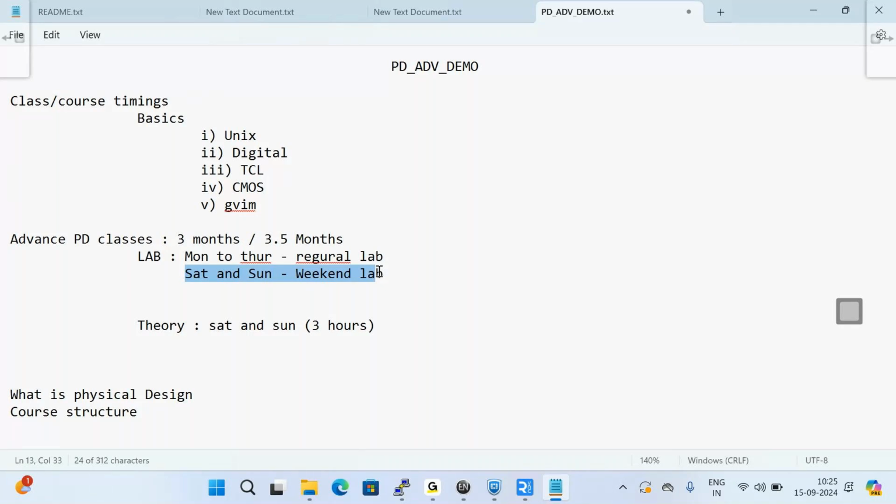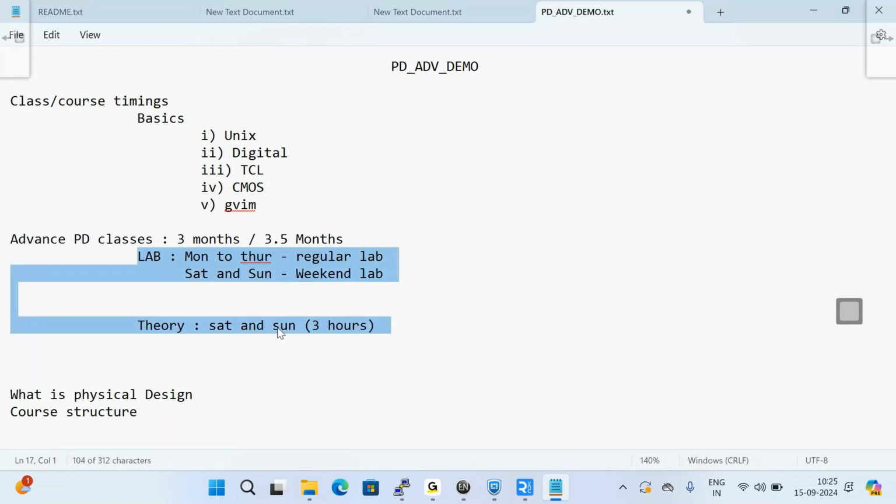And other students who are attending regular, for them the lab happens from Monday to Thursday. It will be 3 hours per day, right? So this is the structure of PD classes. So this week we are starting with what? Demo. Next week there will be no lab because the theory is not started. Lab will be there only to install the tools.